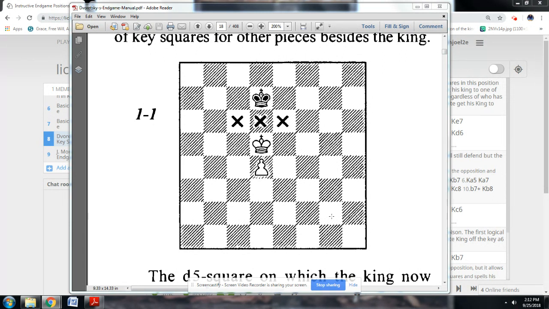When you look at the drawing that you have, this is a screenshot of a PDF of Dvorsky's Endgame Manual, which I purchased. This particular position is showing the key squares when white has a pawn on the fourth rank. Of course you can always flip it, so if it were black, black would have a pawn on the fifth rank. The key squares in this position are the squares that are marked with the X. You see that there is an X on the squares C6, D6, and E6.